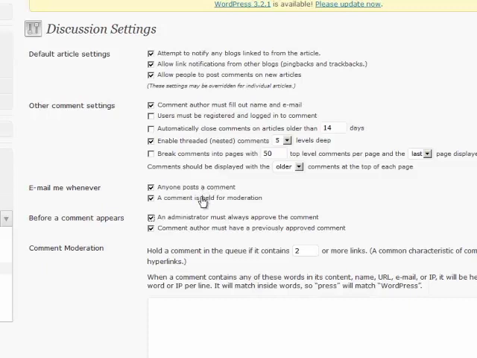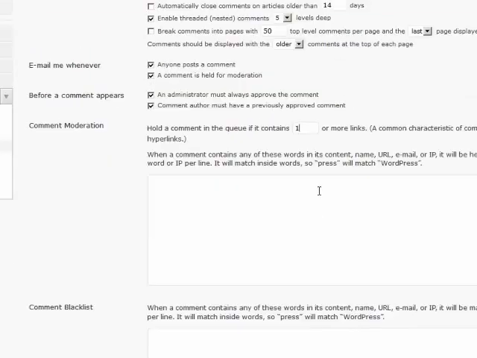So that's that. Comment moderation. Hold a comment in the queue if it contains, I always say, one or more links. This is usually a telltale sign that if somebody puts within their comment a URL, they're spamming you. Okay. When a comment contains any of these words in its content, name, URL, email, or IP, it will be held in the moderation queue. One word or IP per line. So you could put curse words in here, typical bad language. You could put that and put one word per line.